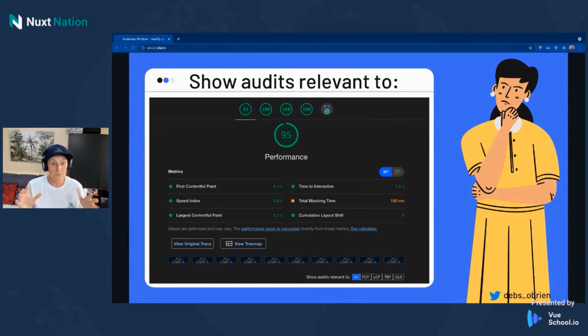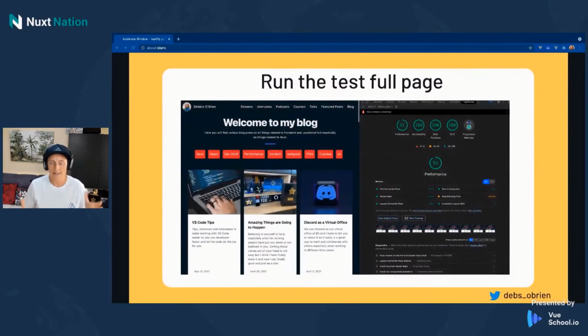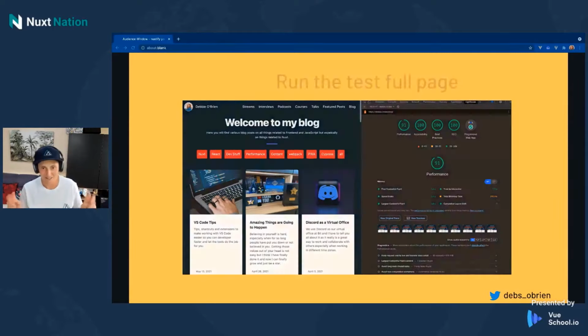Also, values are estimated and may vary, right? Even Lighthouse tells you that. The performance score is calculated directly from these metrics and you can see the calculator. I'm going to show you that in a second as well. When you're running your test, if you run the test with the viewport being very small, then you're going to get a different result. I got 91 because I put the Lighthouse test on the side instead of the bottom and I got more content to load. So again, play around with things all the time to get a real score. Don't just try and get 100 and say, hey, I got 100, but it's not a real 100, you know.